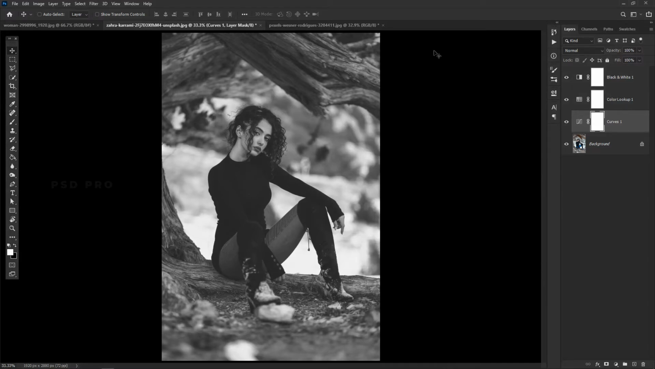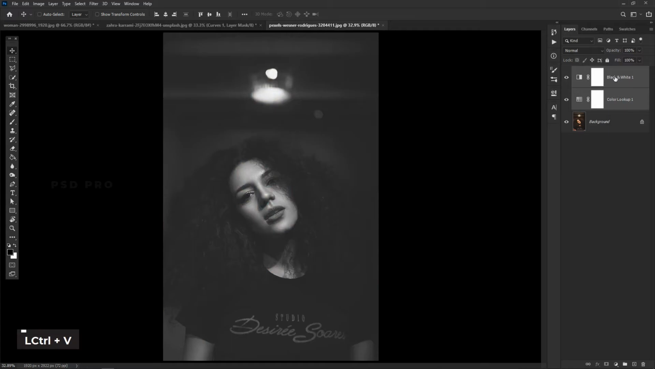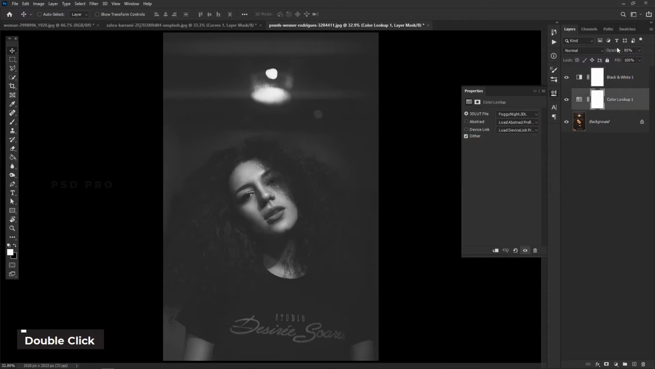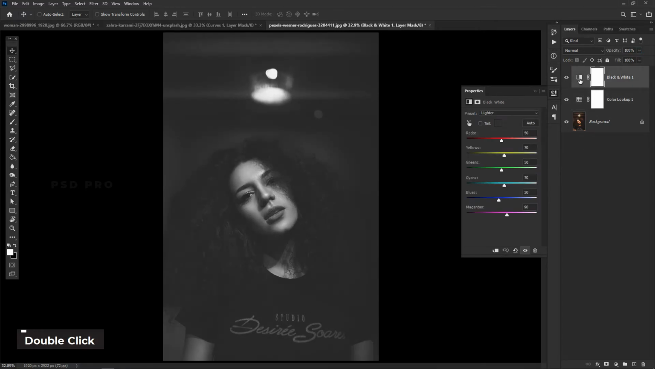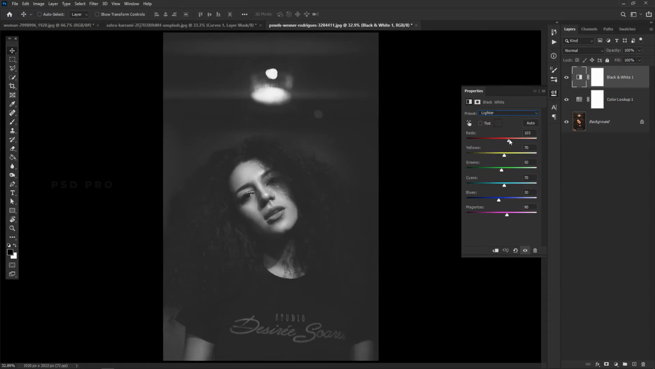Let me show you another example. Let me paste it here. Yeah, this is cool. Here you can choose filters from here, or you can adjust from here.